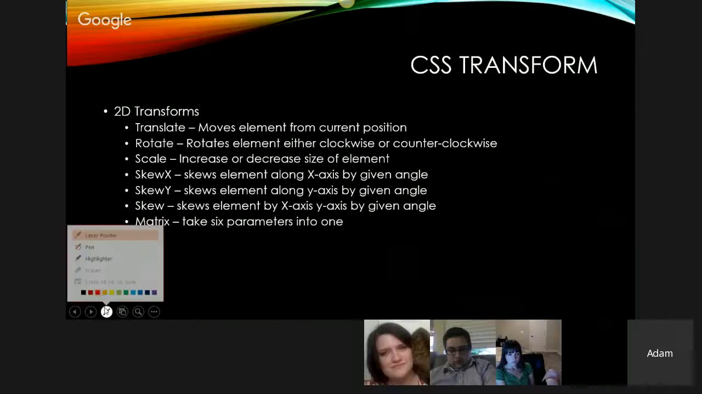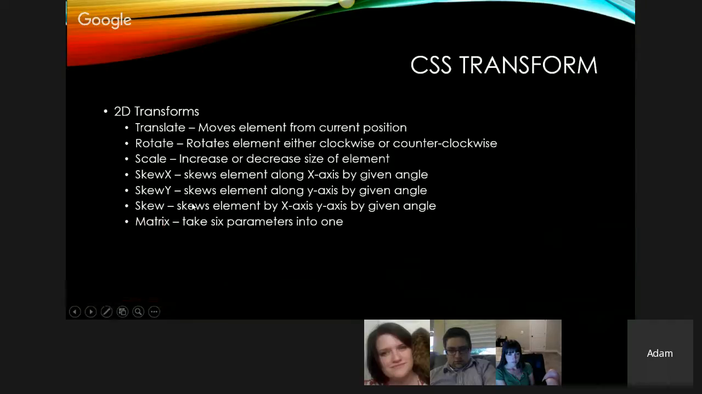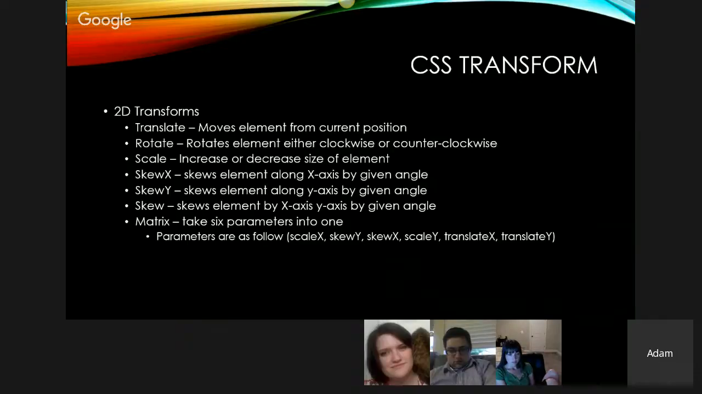Oh, it doesn't like that. Let's switch back. So right there you can see what the parameters are for a matrix.